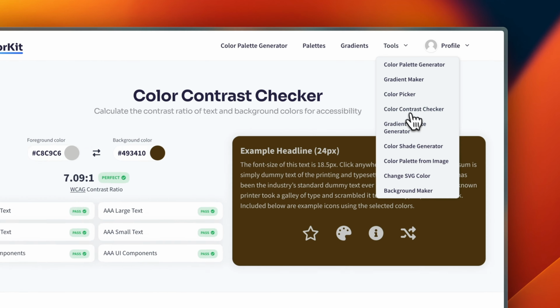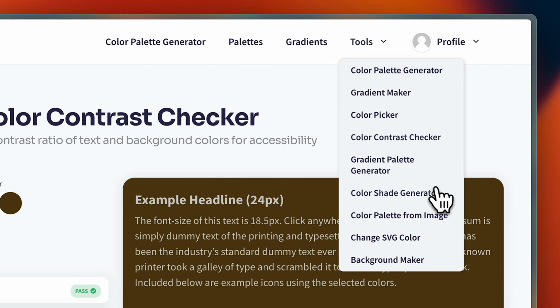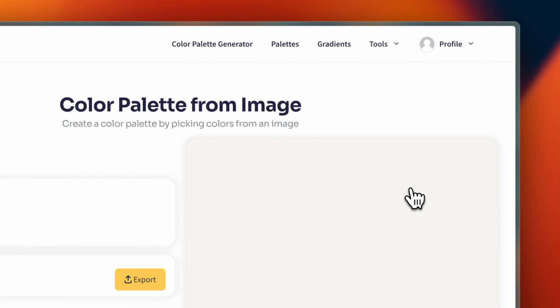This is important because you don't want colors to be too similar, so people who have color blindness, for example, won't be able to determine what they're looking at. So this is a great tool for that. And you can see I also made a gradient palette generator, a shade generator, a color palette from image tool, an SVG color changer, and a background maker. I really like the color palette from image tool. Let me show you that real quick.